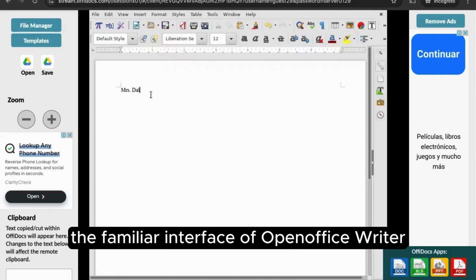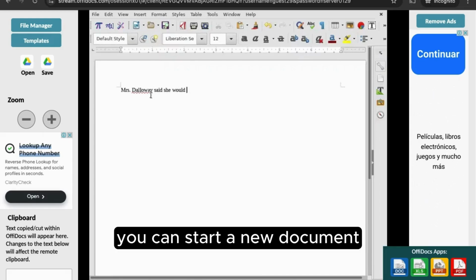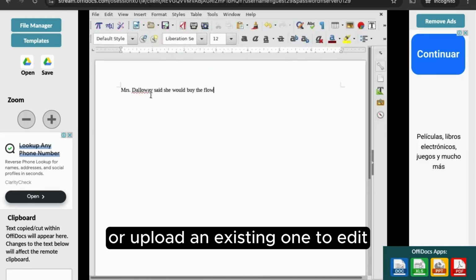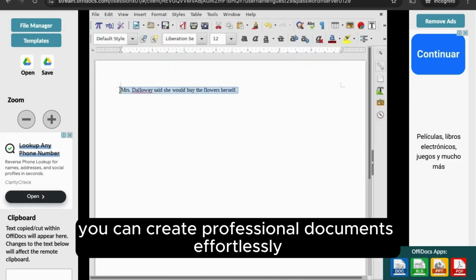Once you're in, the familiar interface of OpenOffice Writer makes it easy to jump right into your work. You can start a new document or upload an existing one to edit. With all the essential tools, like text formatting, tables, and images, you can create professional documents effortlessly.